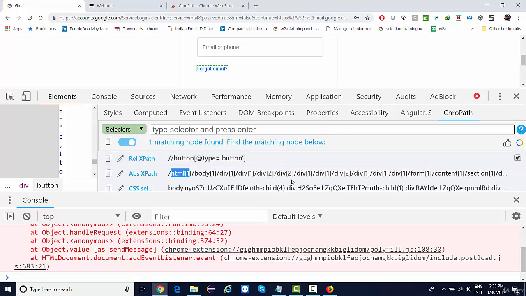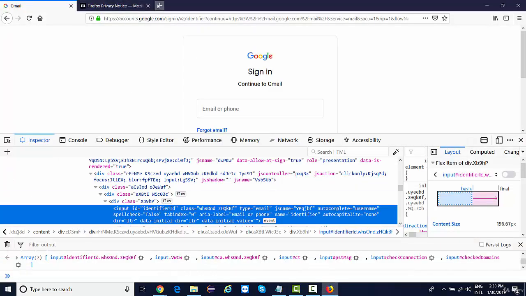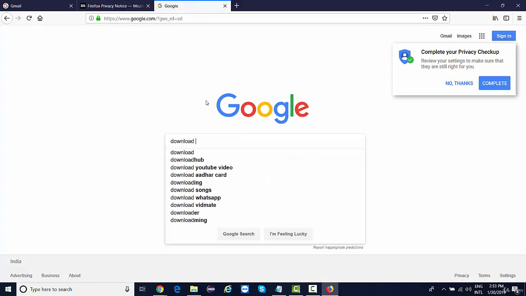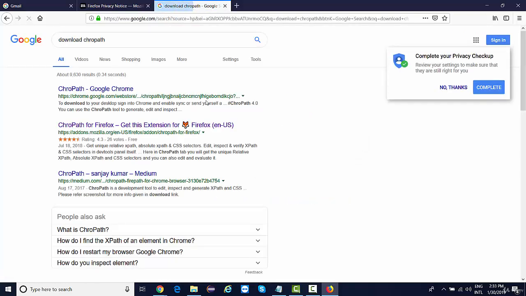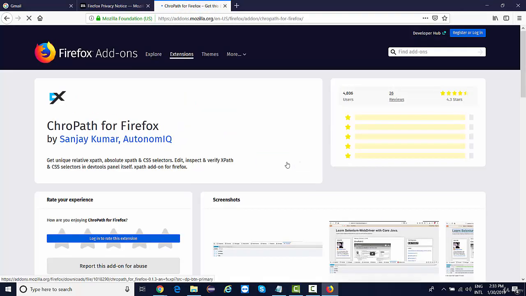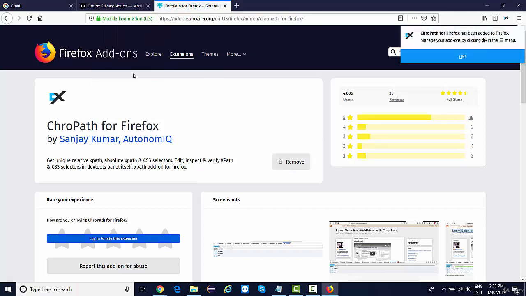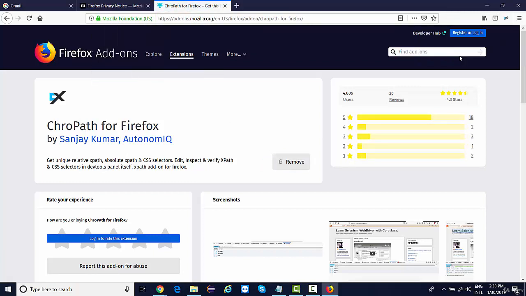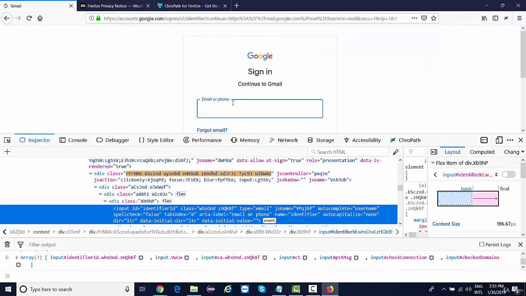So the same thing is available in the case of Firefox as well. In Firefox, it is again available as an add-on. So simply say download ChroPath, and for Firefox, click over here, click on add to Firefox. Within a few seconds it should get added. So it's been added to Firefox, and now let's see how it works.